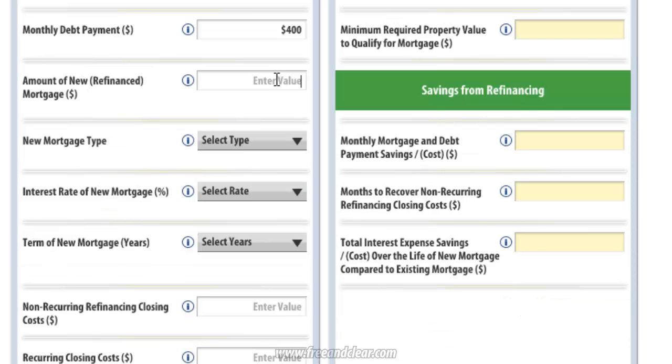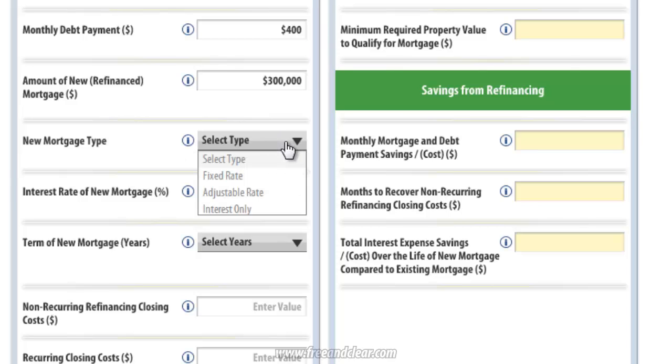The next input is the amount of your new mortgage, so the size of mortgage you're getting when you refinance. I'm going to use $300,000 in this example, which is the original amount of our existing mortgage. The next input is new mortgage type. This is the type of mortgage you are selecting when you refinance. Again, we have three mortgage options: fixed rate, adjustable rate, and interest only. In some cases, when you refinance your mortgage, you may change the type of mortgage you have, but I'm going to select fixed rate mortgage in this example, which is the same as our existing mortgage.